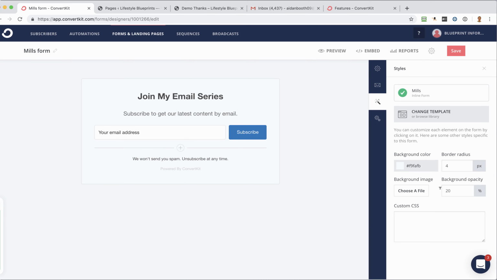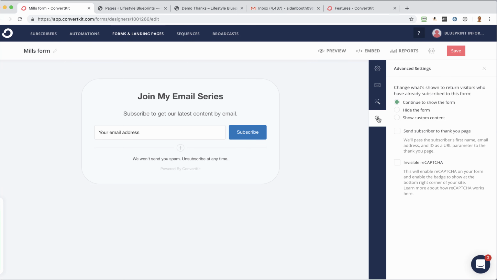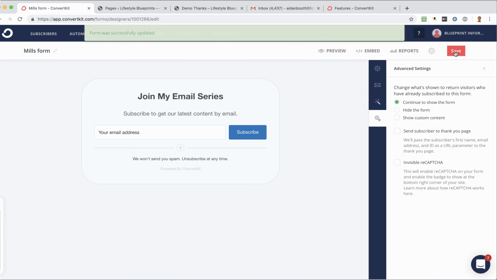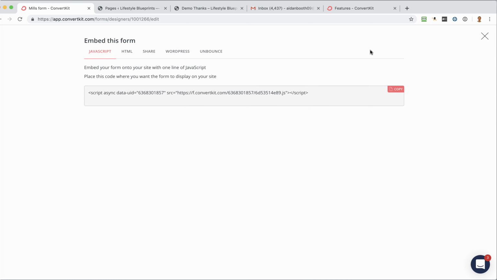Here we've got some other changes we can make to this form if we wanted to, including the border radius. The border radius is that part around there. And you can see I'm changing that there. And if we come down here, this just says what should happen after someone has seen the form if they come back to it. And we can just leave that on default. And I'm then going to click Save. Okay. And now I can click on this Embed option.